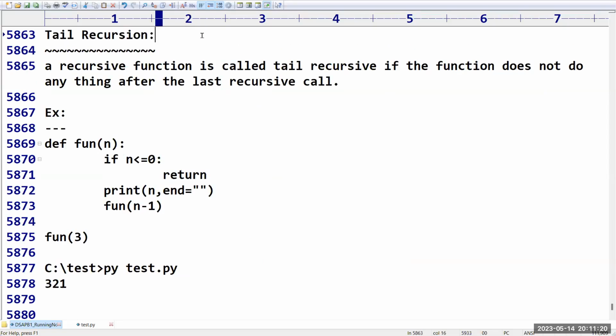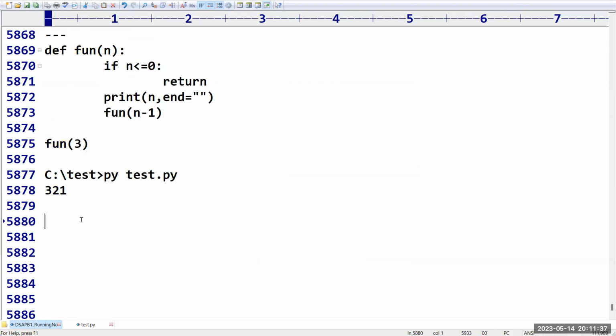So the shortcut is very simple, sir. At the last, whatever function name is there, if that function name appears at the last, then such type of recursions are called tail recursion. I will go with non-tail, then you will get clarity. Sir, I am taking one example for non-tail recursion. Then you people will get clarity.